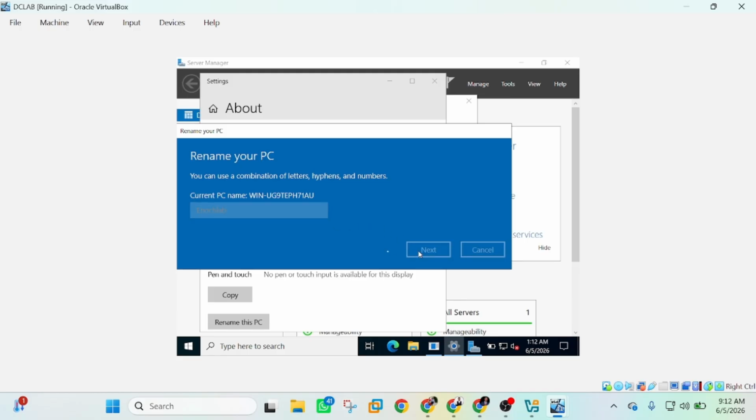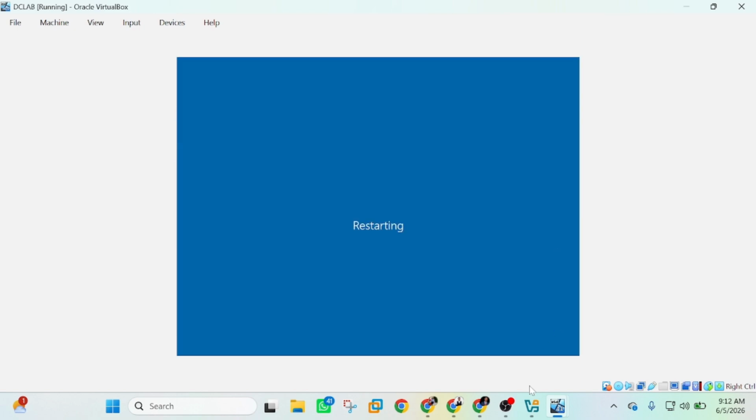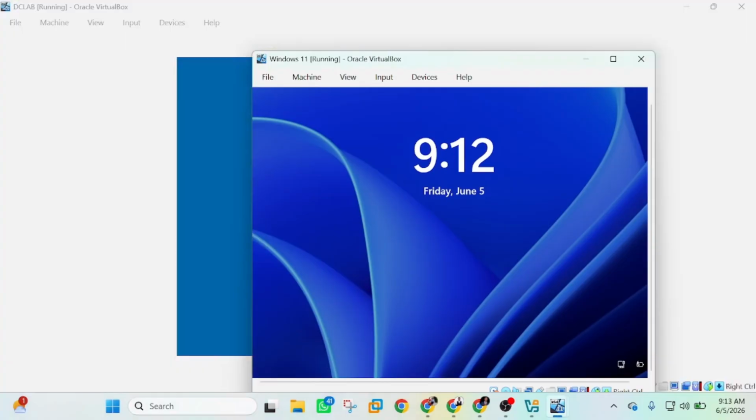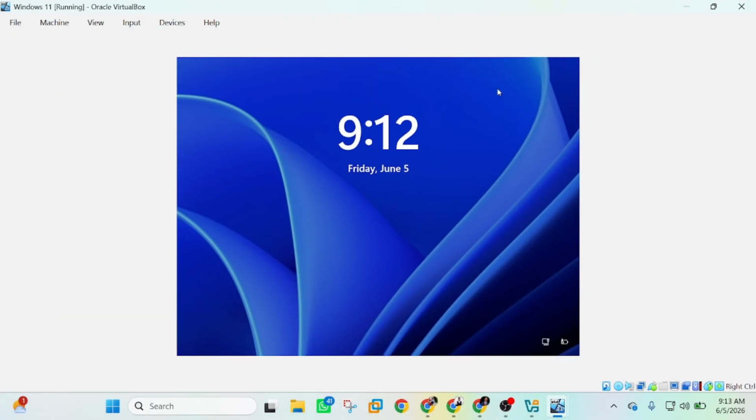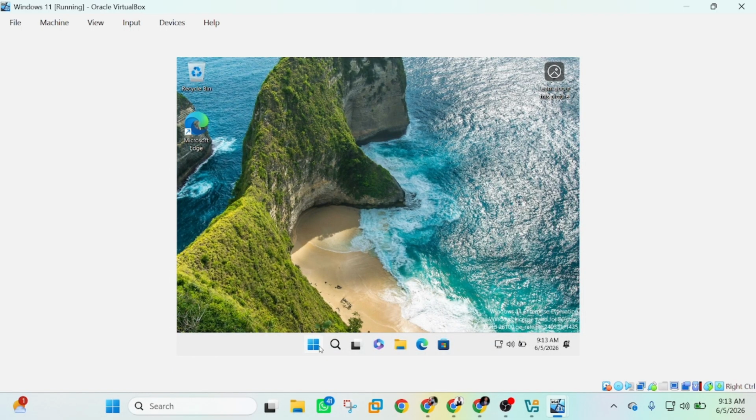Alright. So again, this will request for a restart of the system. So go ahead and restart the system, select a reason that best describes why you want to shut down this computer, then continue, so that the change can be effected. That's why we need to restart the system. Alright, so for this machine, the client machine's name has already been changed. Let's log in. Enter your password. Then good. Let's go confirm if the name is changed.